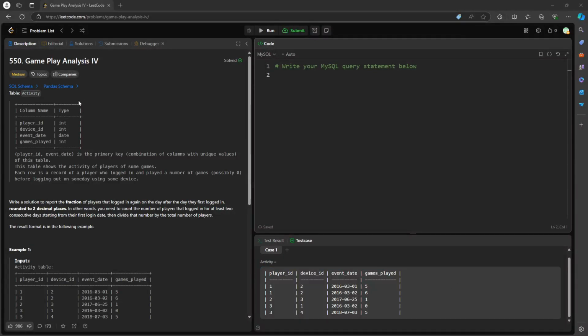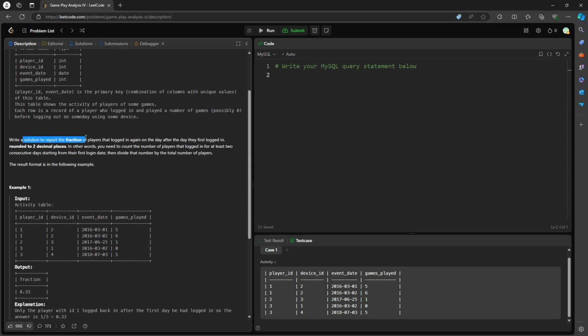Hello, so this question is Gameplay Analysis. Write a solution to report the fraction of players that log in to a game on the day after the date they first logged in, rounded to two decimal places.